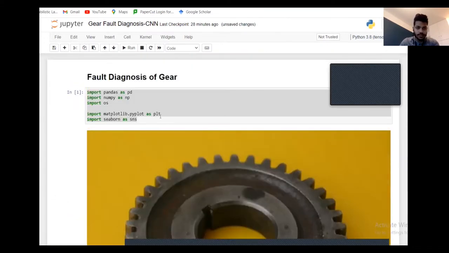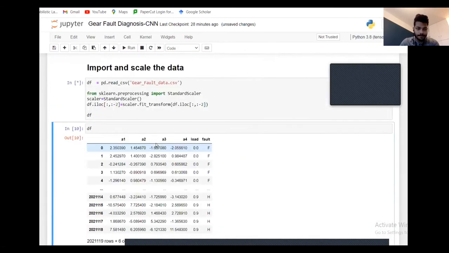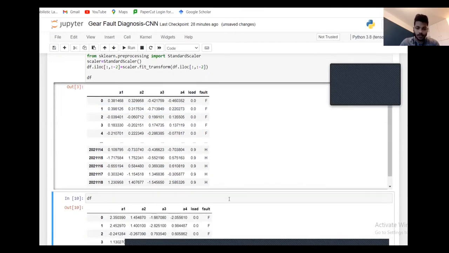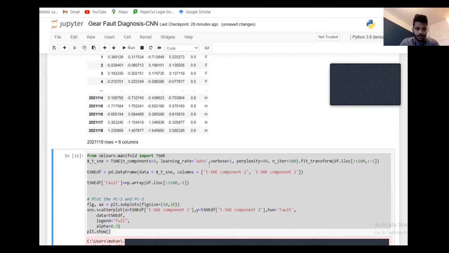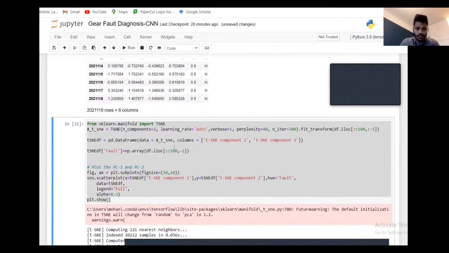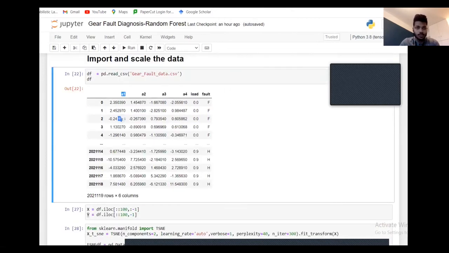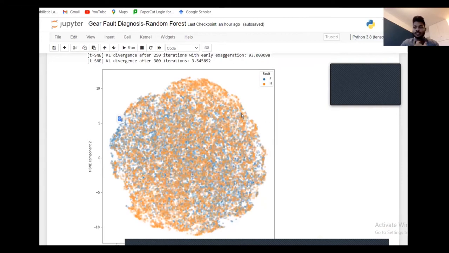Let me initialize it. There you go. The data has been standardized. And if I see the data set, this is how it looks like. All right. So this is the t-SNE we have just seen before this, which was like this. This is how our t-SNE looks like.